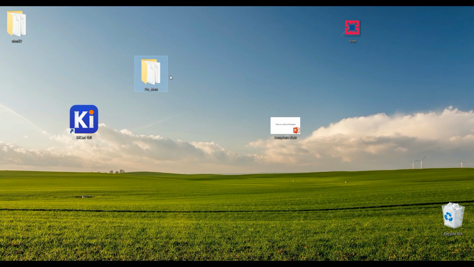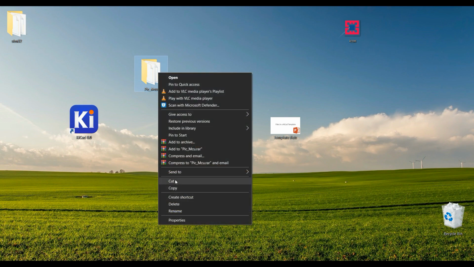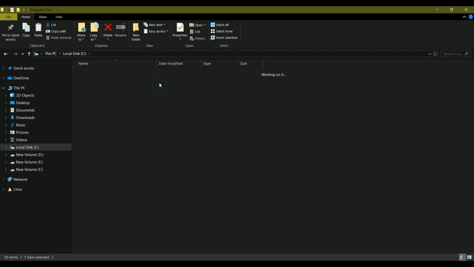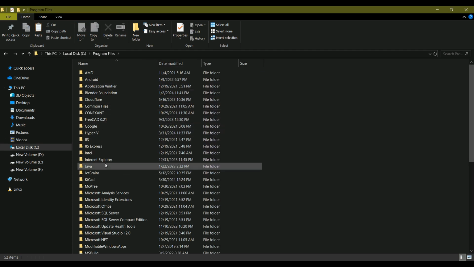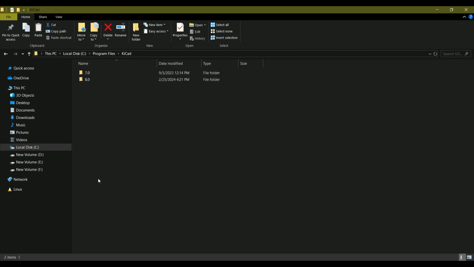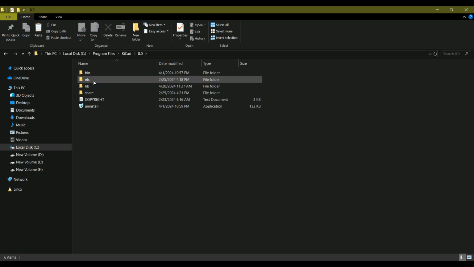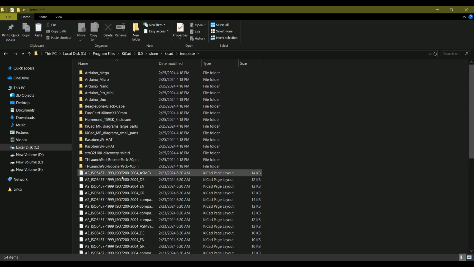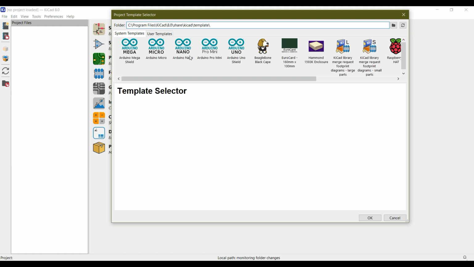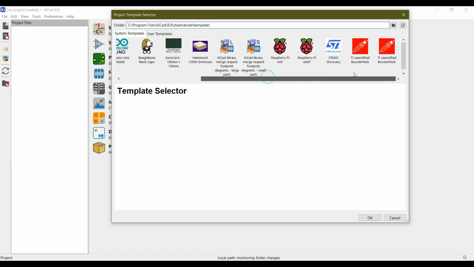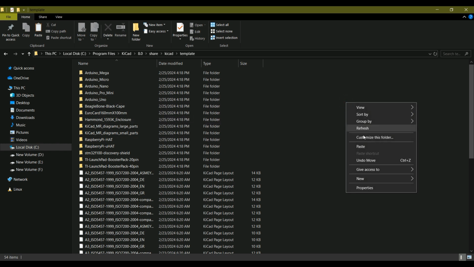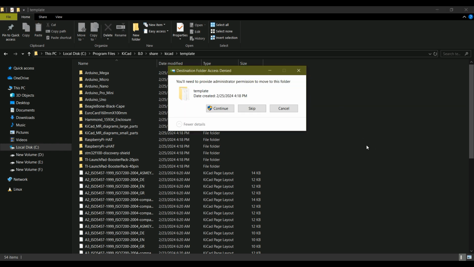So let's cut this and go to C, Program Files, KiCad, KiCad 8, share, KiCad. So over here in template, these are all the templates that you see over here on this top, those templates are present over here. So let's paste the template we have made over here.